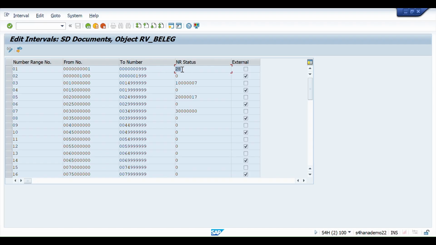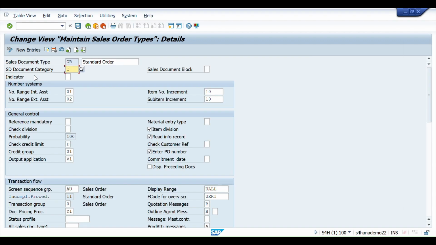So if I try to create any sales order, the next sales order number will be considered as 29. Okay, so this is nothing but the internal number range. Here it is maintained as 0, 1. So whenever I create a sales document by taking this sales document type, automatically the system will consider this number range, and then the system automatically creates the document number by taking this reference. Okay, so that's the purpose of internal number range.